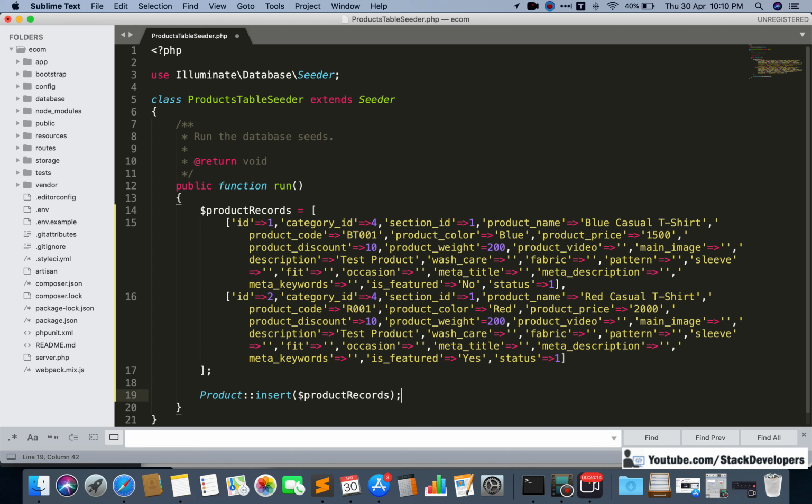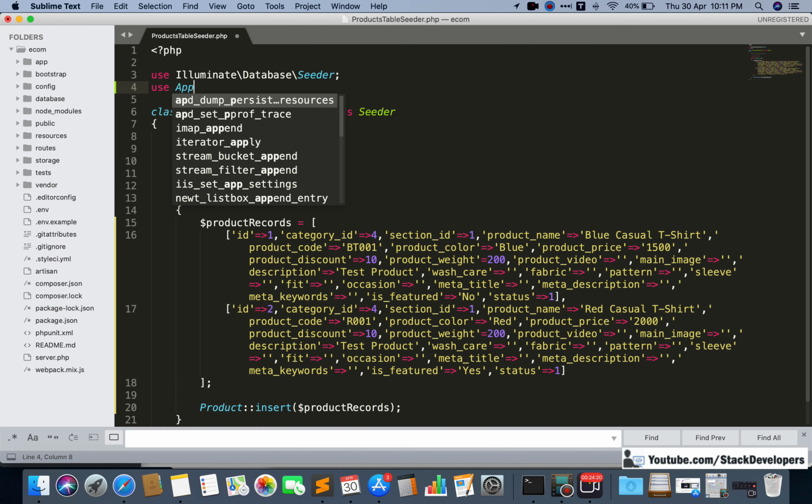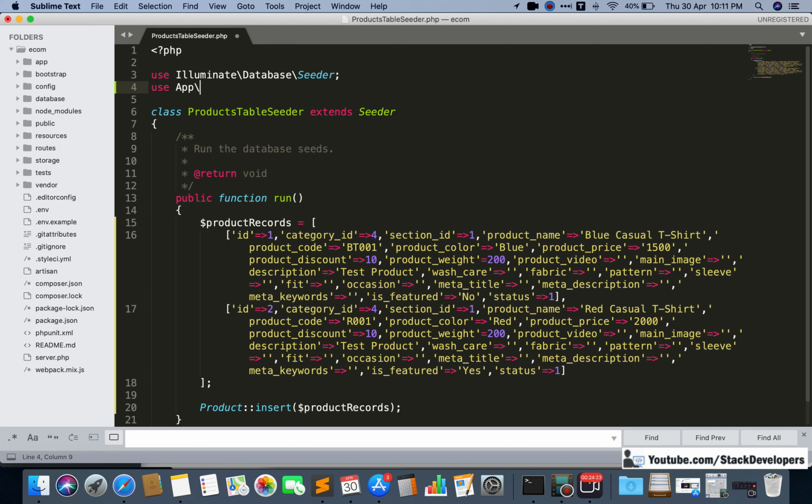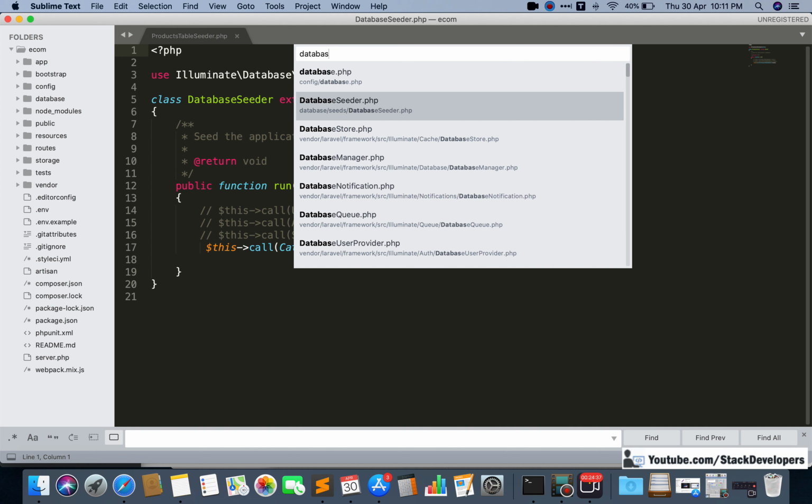Okay, so now we are going to run, but I will add here use app product. Okay, so now we are ready to add this one. There is a command that I will run now, and sorry, one more file we need to update, and that is the database seeder file.